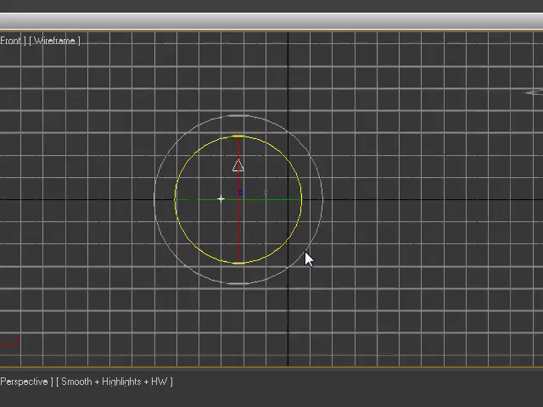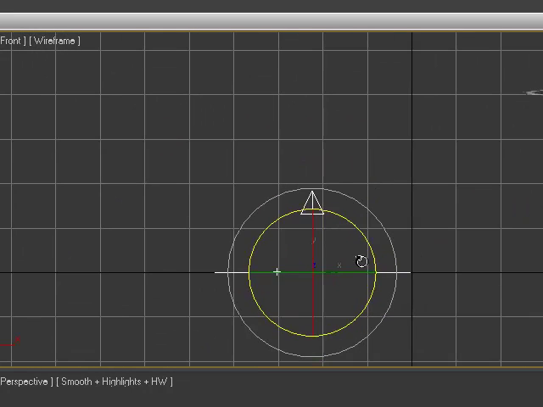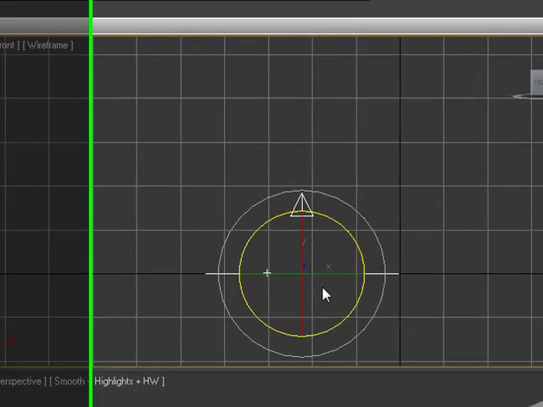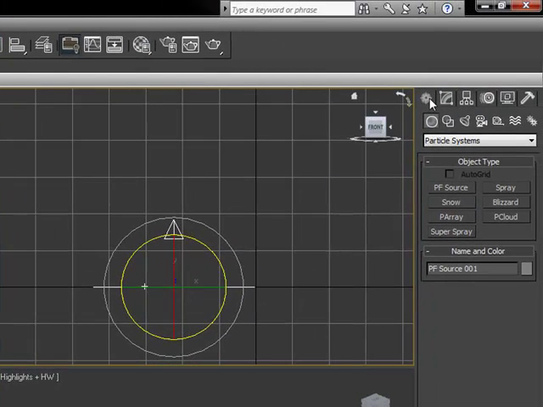Once you've done this, you can move that PF Source and animate it, or rotate it, or do what you want. But at least you have it facing up, and the settings I give you will work with the arrow facing the direction of the explosion.